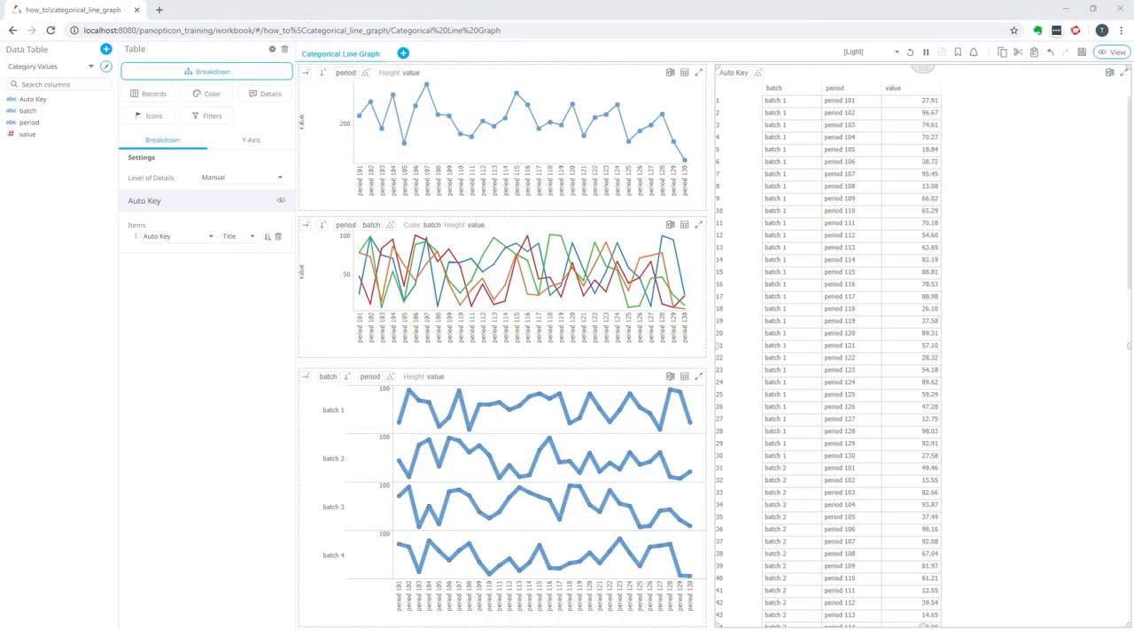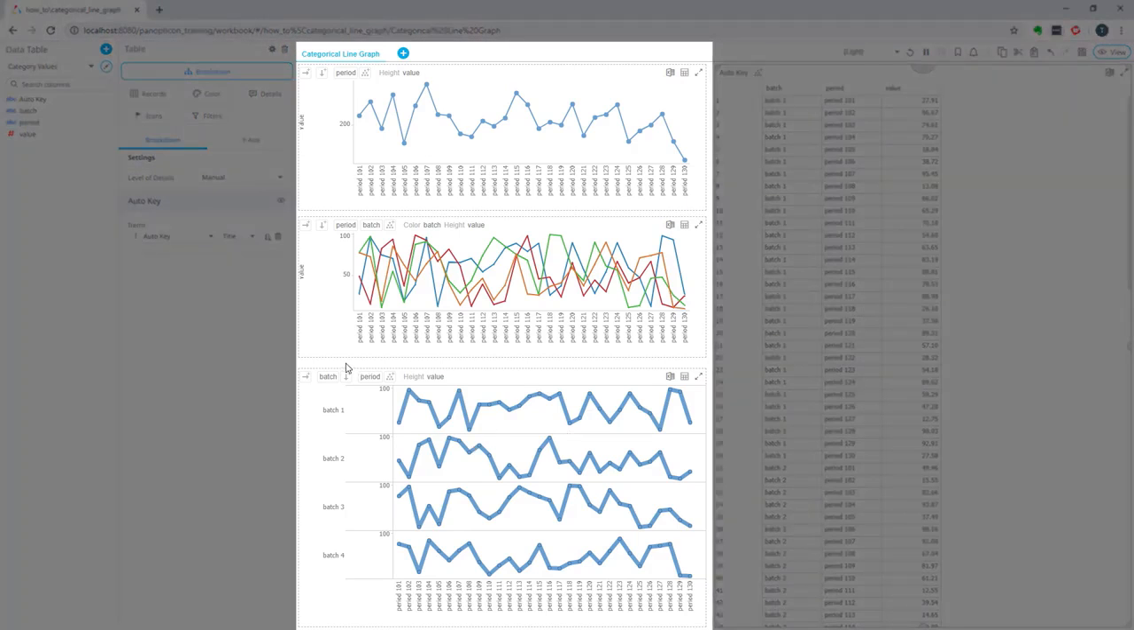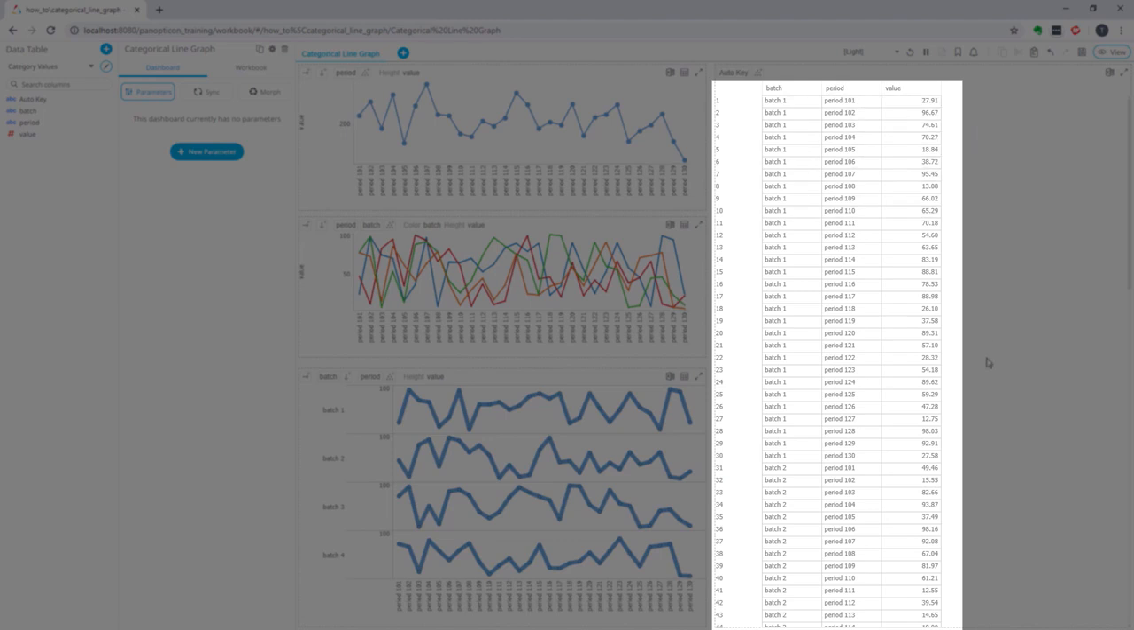A categorical line graph is a line graph that does not have a time dimension on the x-axis. Instead, it has a text dimension, a text column. These three graphs are all examples of the categorical line graph, and they're all using the data set on the right hand side here.